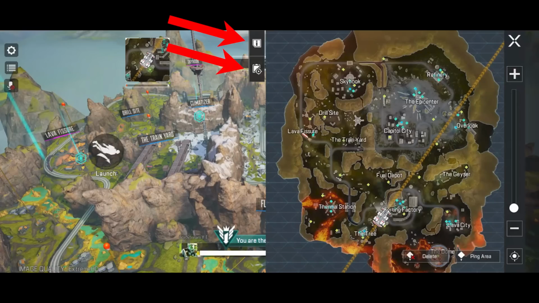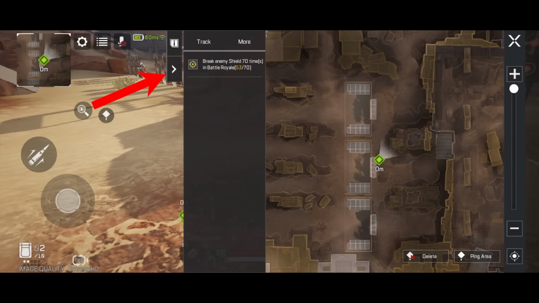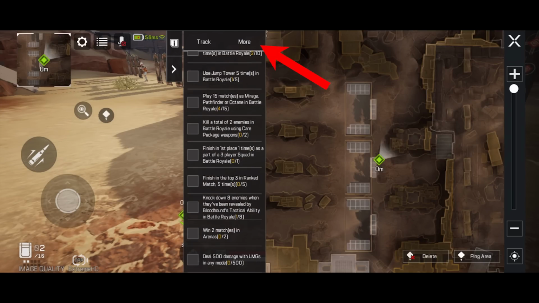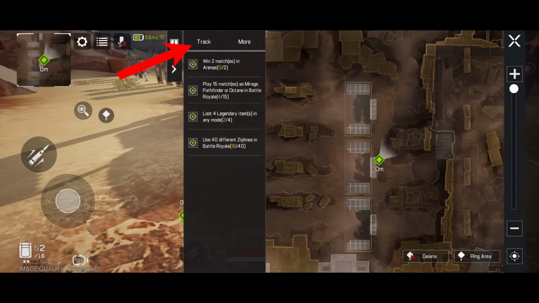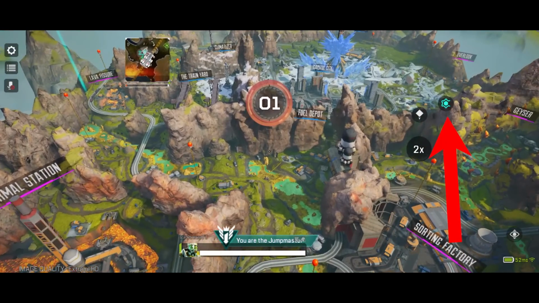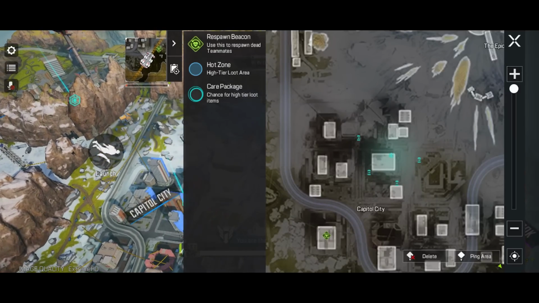Then we have these buttons over here. This one brings up all the info regarding the icons that you see on the map, and this one is your missions tracker. Tapping on this tab on the right shows you all the missions you have, and checking these boxes will put these missions into the tracker tab, allowing you to see your tracked missions quicker. Then we have this button that pops up only when you're in the dropship. This button marks all the replicators on the map as well as all the material stations near them.